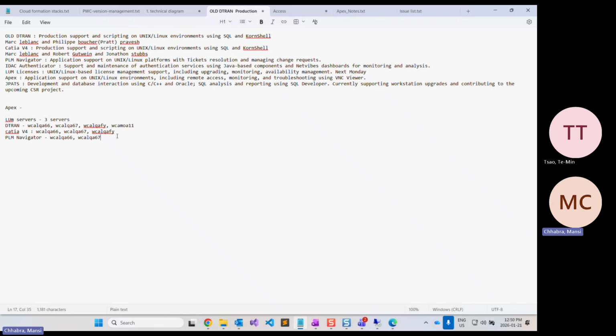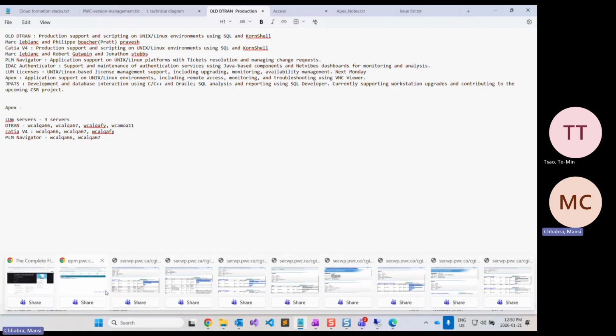So then there is no server for JPATs, LUM is not there, IDEC Authenticator is not there. What is DTran for? What is the DTran application? DTran is a data transfer application. Short name is called DTran. Data transfer from where to where? Transfer CAD drawings, CAD products, PDF files, zip files through this application securely to outside suppliers, and suppliers also send them internally. Okay, got it. Thank you. Yeah, perfect. So where were we?